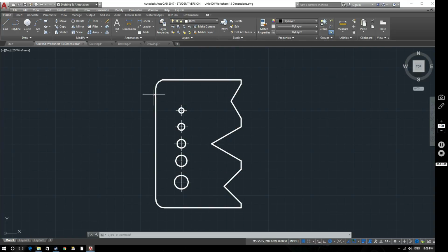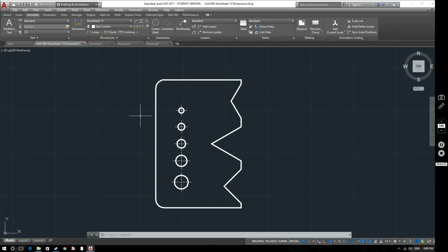So let's get going with adding some dimensions to this drawing. You can add dimensions from the Home tab. Obviously you can use your shortcuts in the command bar, but just to give us a better overview, if we look at the Annotate tab, you can see we've got lots of different headings that we can use: text, dimensions, centerlines, leaders, tables, and so on. So we can use any number of these.